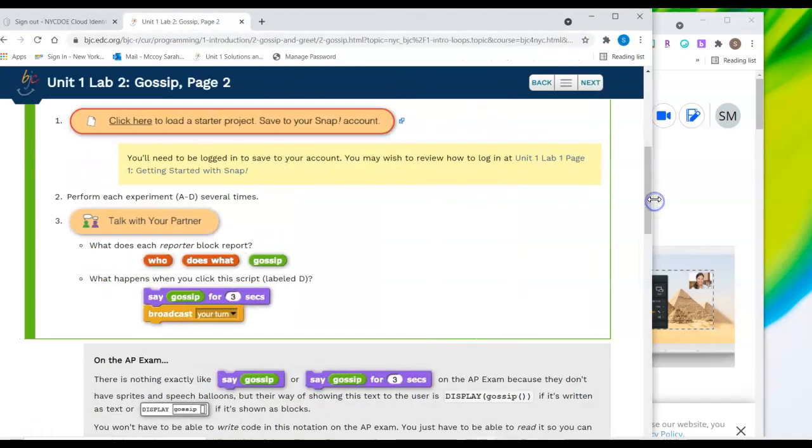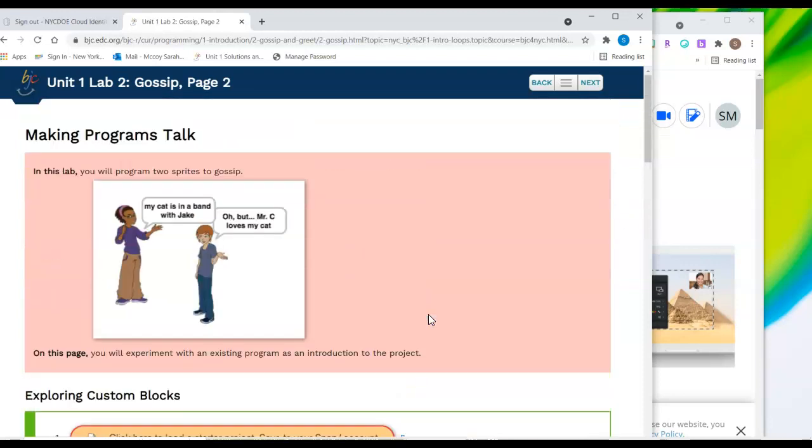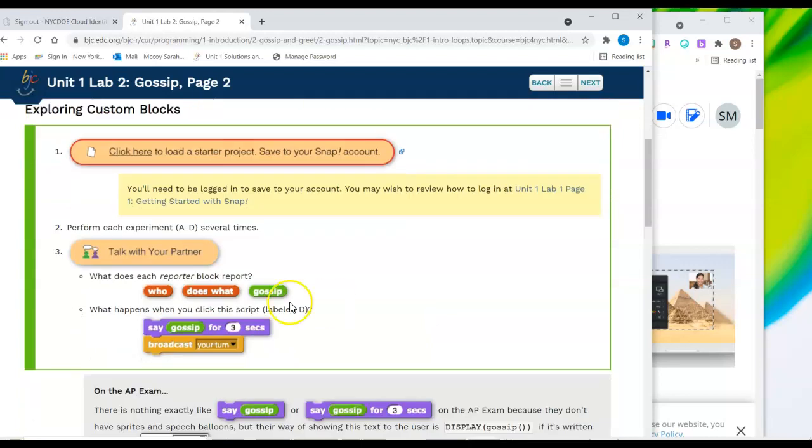Hi class, this is video help for Unit 1, Lab 2, Page 2, Making Programs Talk. Step 1 says, click here to load a starter project.